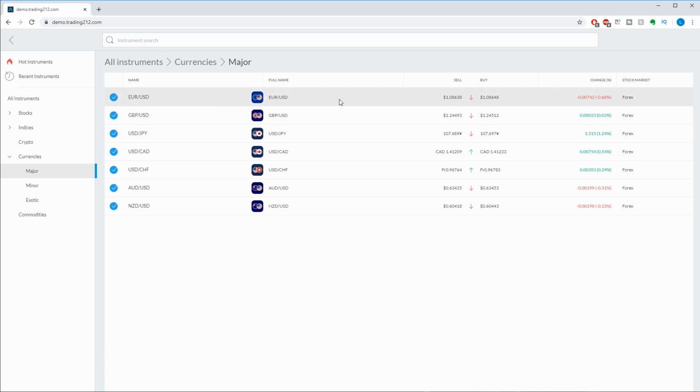Don't worry too much if these filters don't make much sense to you if you are new to trading. You will learn more about different market types as you learn more about trading.